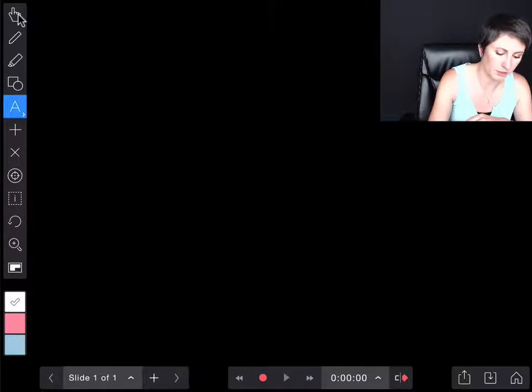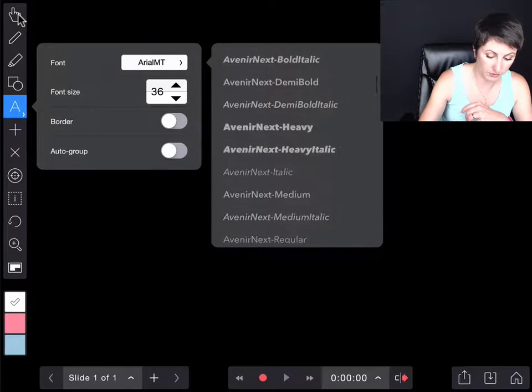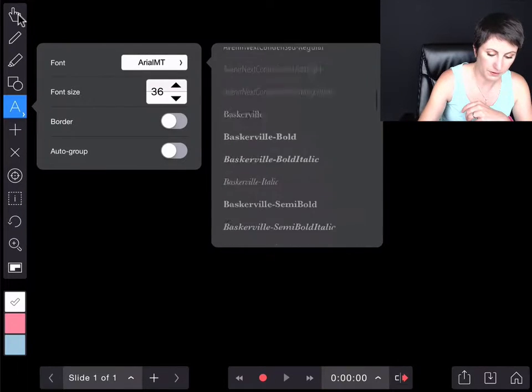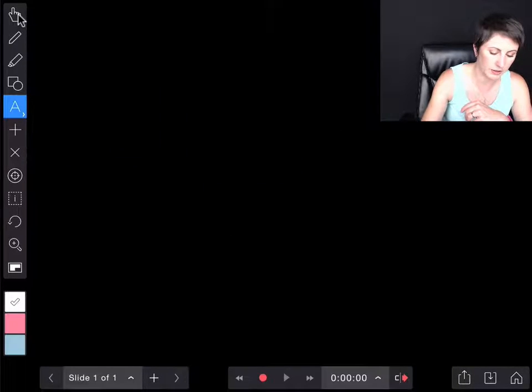You have text options. So you can actually choose the font. It has a ton of options font-wise, actually. So you can choose the font that you want. You can choose the font size. You can choose if it has a border or not and auto group it.